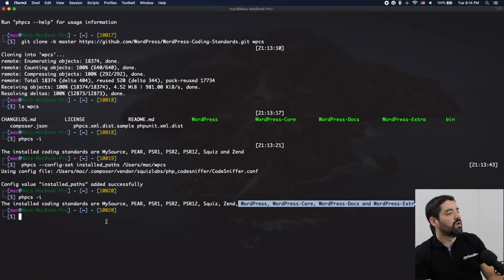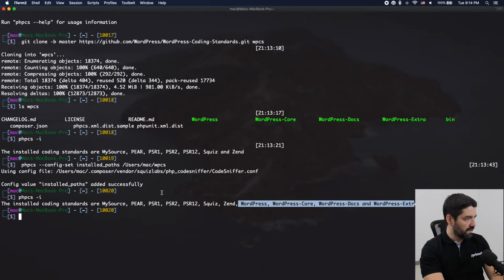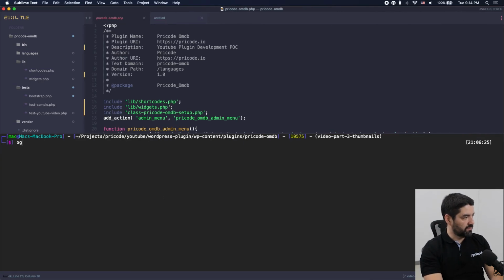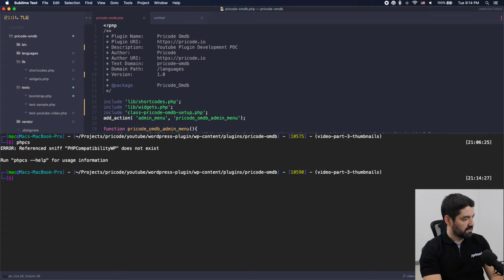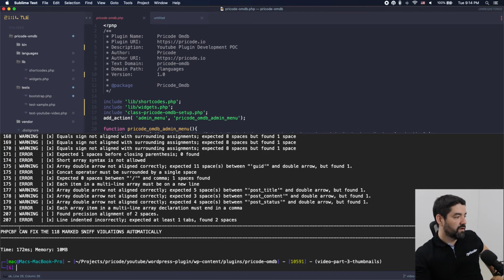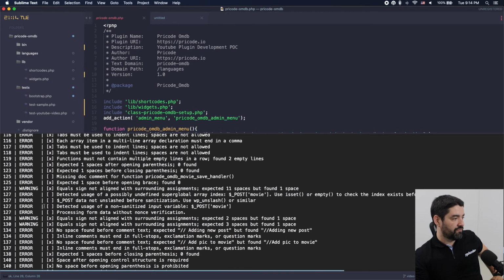Okay, so what else do we need to do? How can we use this? Okay, so the easiest way is just to simply do phpcs --standard=WordPress, and I'm going to ask it, hey, give me all the errors of the coding standards that I have here in Pricode on TV. And there you go. It's telling me all the things that I have to do.